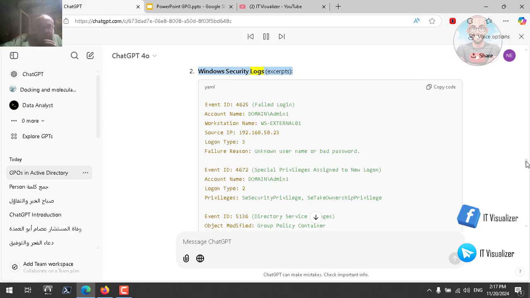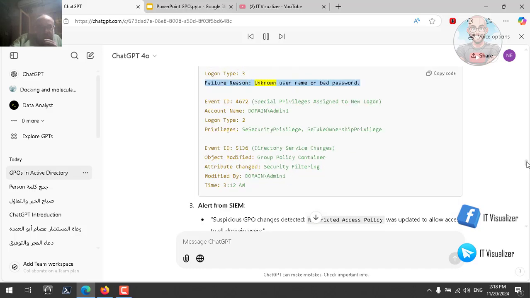Windows security logs, excerpts. Event ID 4625, failed login. Account name: domain\admin1. Workstation name: external-01. Source IP: 192.168.50.23. Logon type 3. Failure reason: unknown username or bad password.